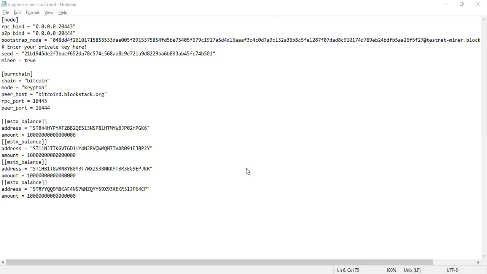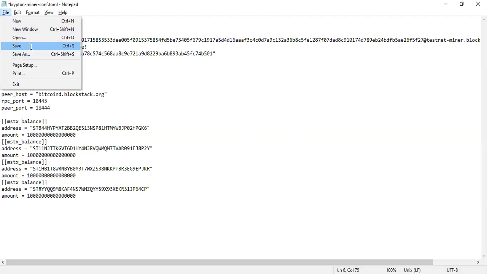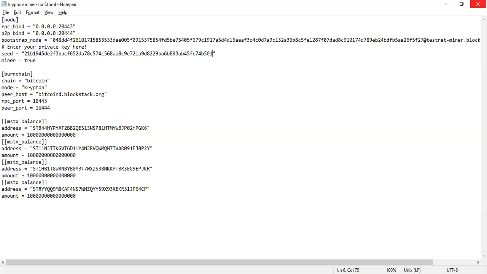Okay, go ahead and leave that up. I'm going to compare that. I'm thinking that something might be a little out of date in my configuration file here. So I'm going to look at the one from the Testnet website. And we'll see if there's any differences. Strap node 048 DD4, yep. All the way through testnet miner.